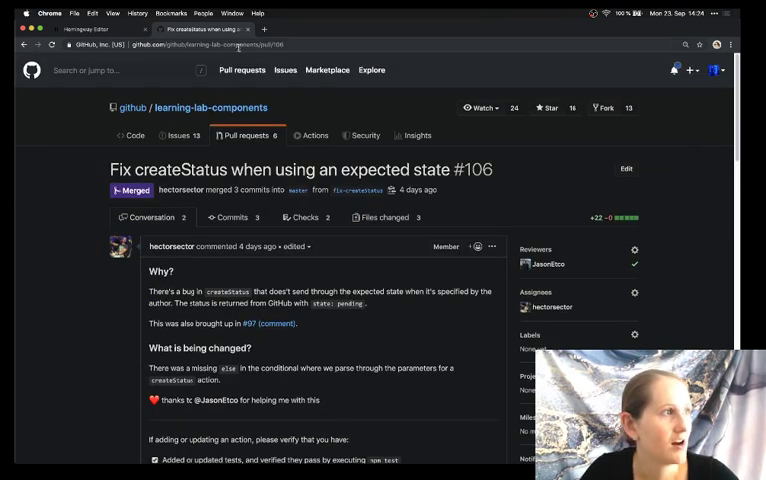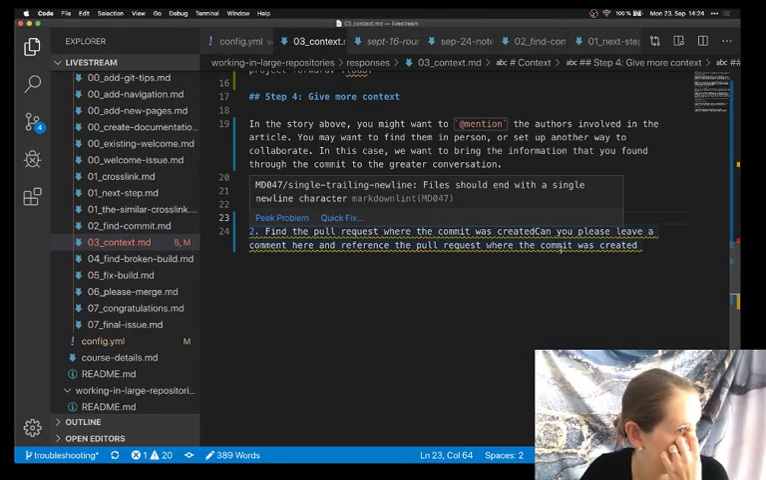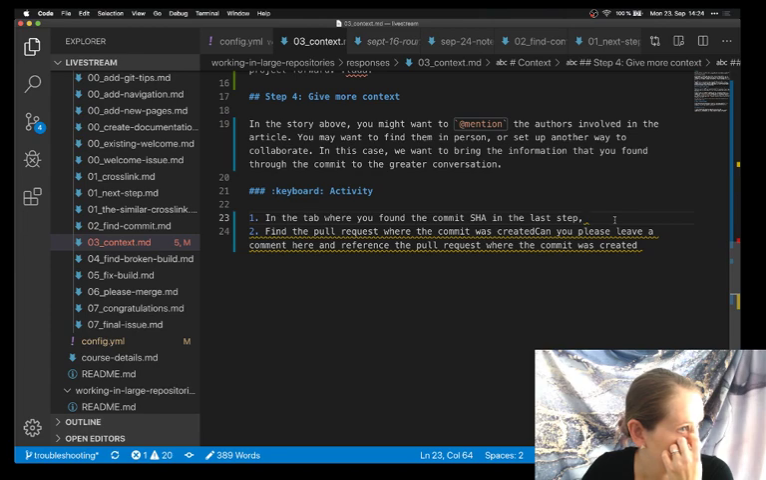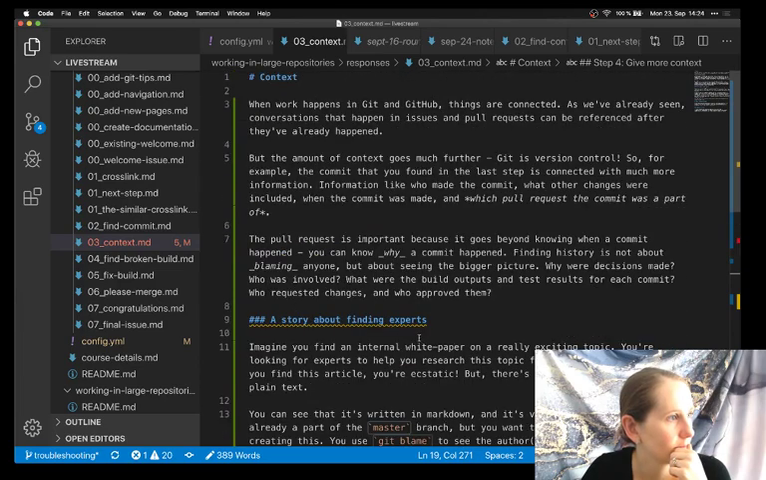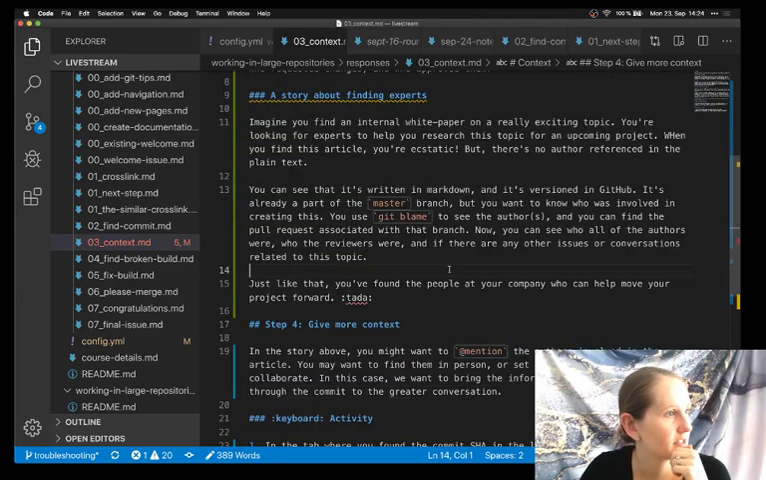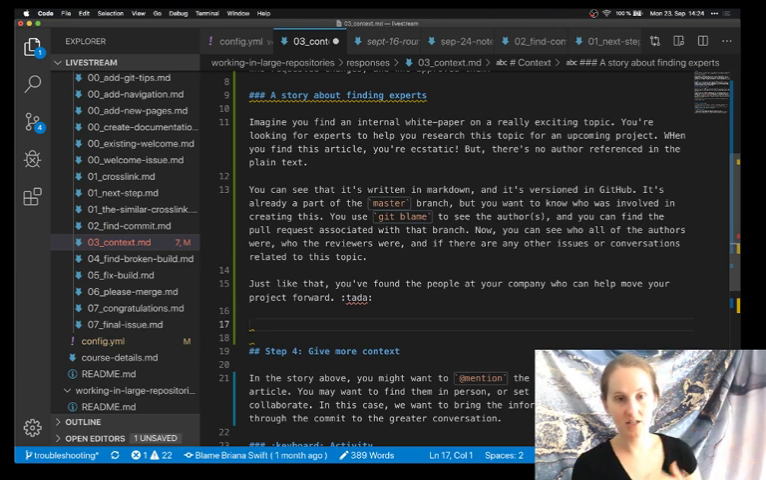Okay, let's write some stuff, context. In the tab where you found the commit SHA and the last step. In fact, maybe up here I need to put it up here. A story about finding experts. Let's put it here. So that, because this is content, right? I'm going to add content about the fact you can find a pull request from a commit. I'm going to separate that from this step.